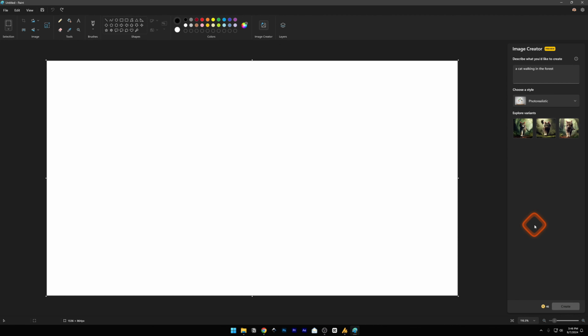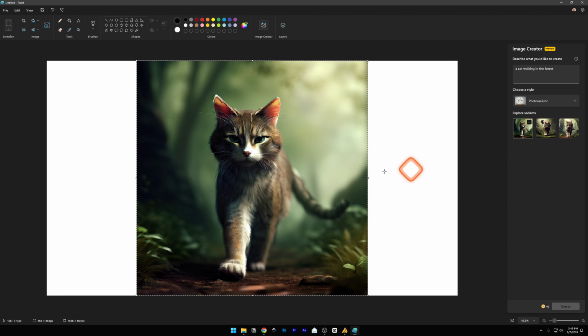Every time you create AI art, it's going to take 1 credit from your total credits. So I had 50 when I started. Currently I have 46, but every time you generate an image over here, it's going to take 1 credit from this total balance. So I had 47 here. It deducted 1, so it's 46 now. And I've got these 3 variants. Let's take a look at them.